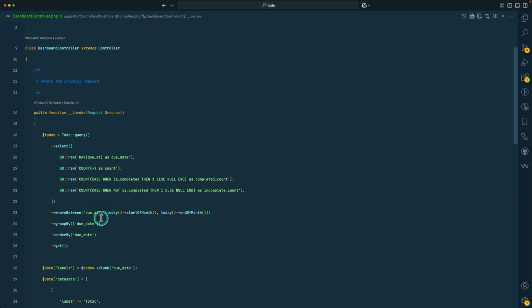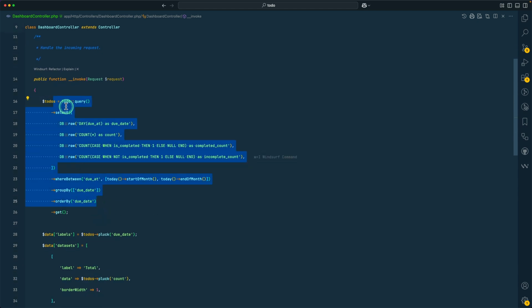I have added the code and you can see the code over here. I'm getting all the to-dos, selecting some data over here, where between the start of the month and the end of the month. And then I'm grouping by due date, which is from here, which is taking the day from the due at. So 1, 2, 3, 4 up to 31, let's say.